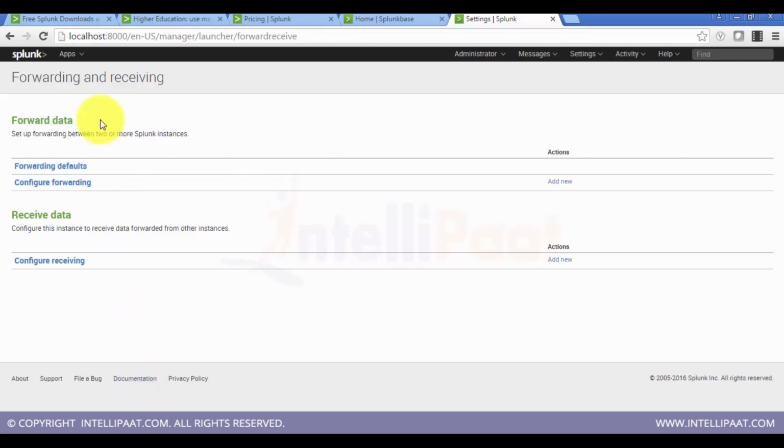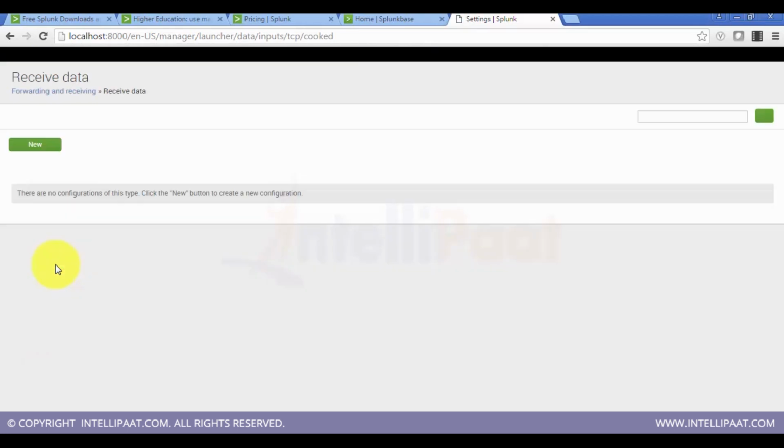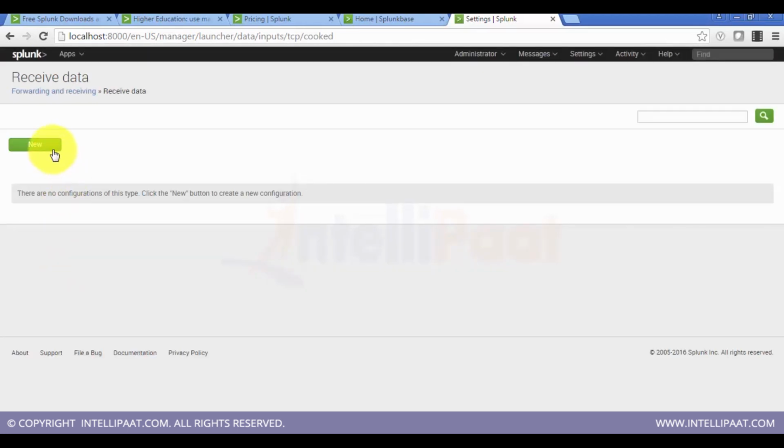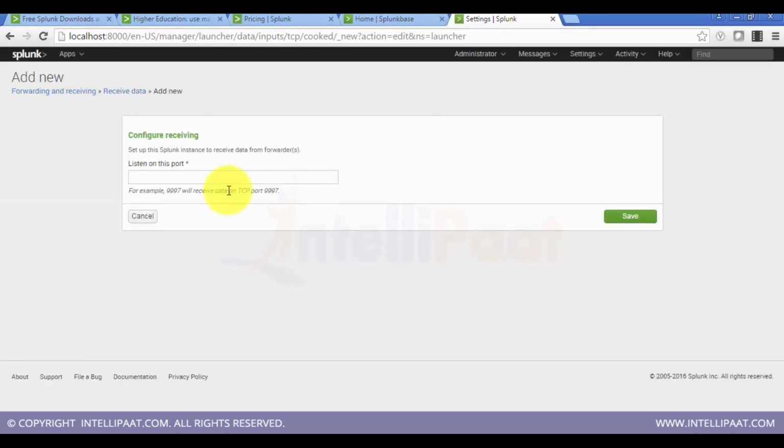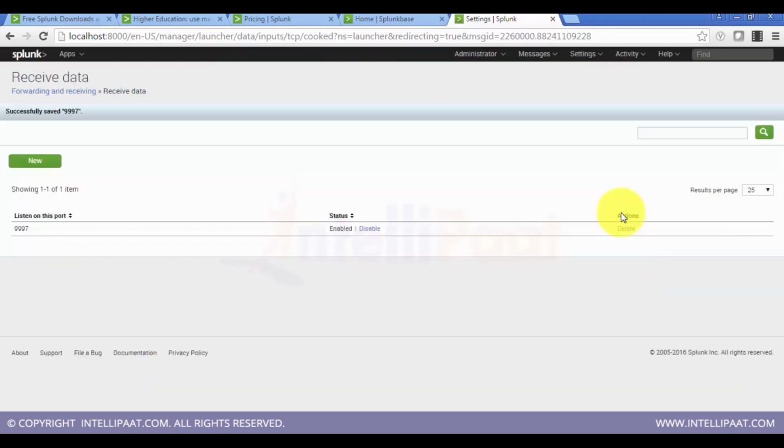If you see, you have two different sections over here. One is forwarding data, one is receiving data. Configuring receiving is something that the indexer needs to do. It receives data on a single port. Once you click on it, it will show you if there is any port open for this. If you want to add a new port, you just mention a port. By default, Splunk listens on port 9997. So you save this.